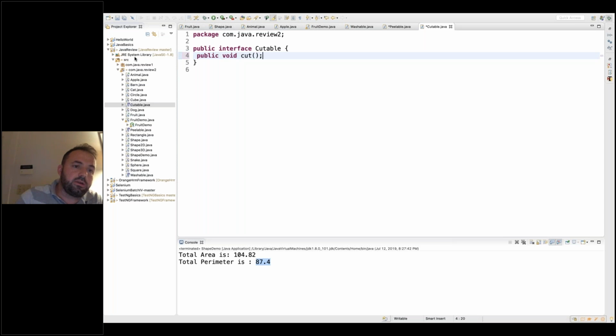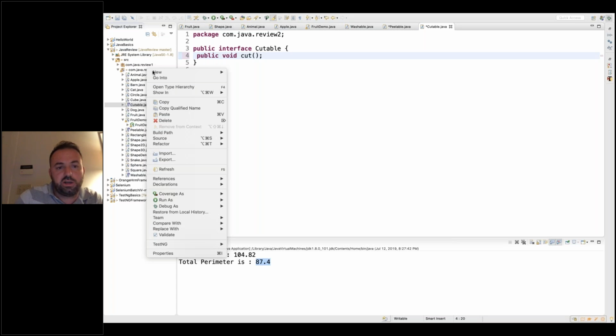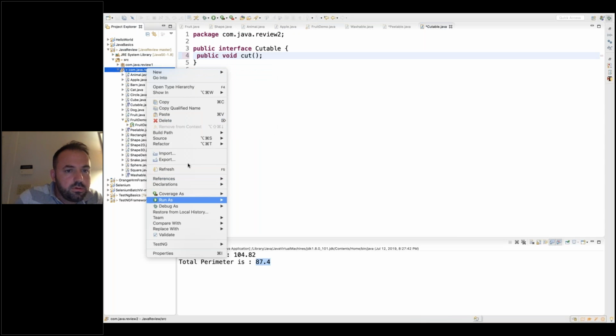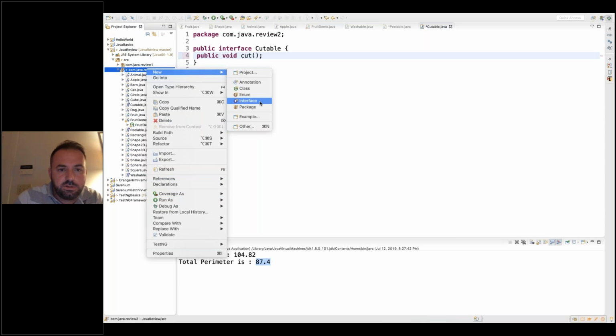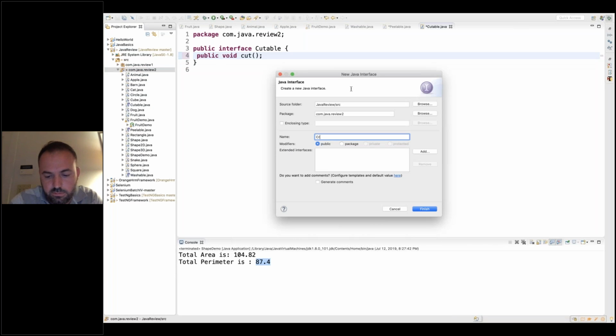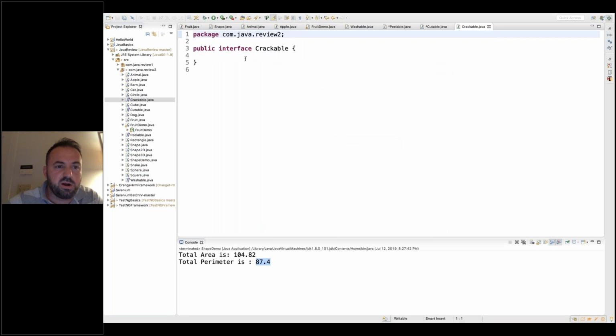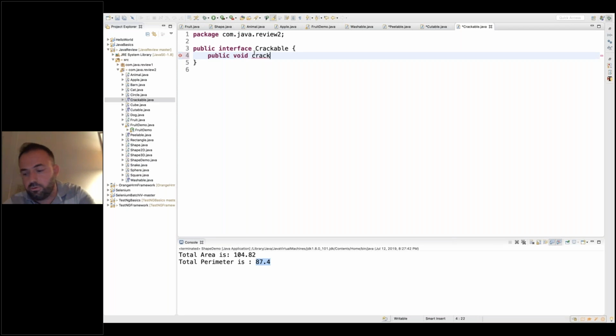So also we can have another interface, crackable, right? Because sometimes you crack the shell of the fruit, so new interface and then crackable. Okay, so this is just my smart idea. Public void crack. Okay, so you can crack the fruit. Okay, and then jammable. Okay, yeah, we can continue. So you can add some examples.